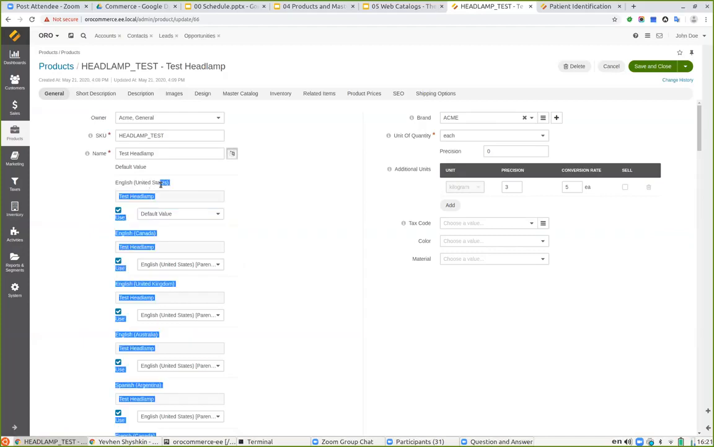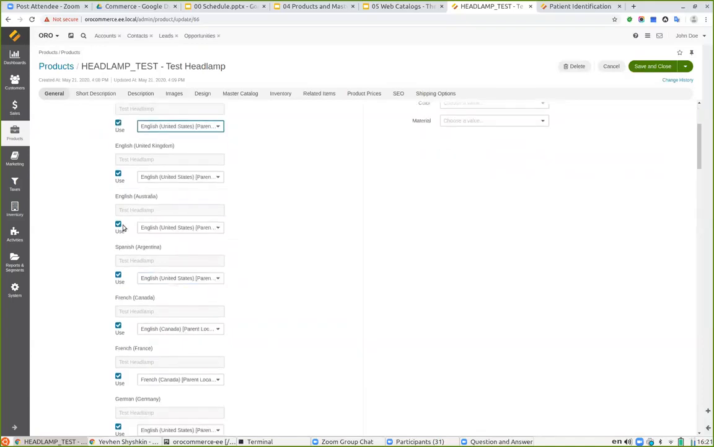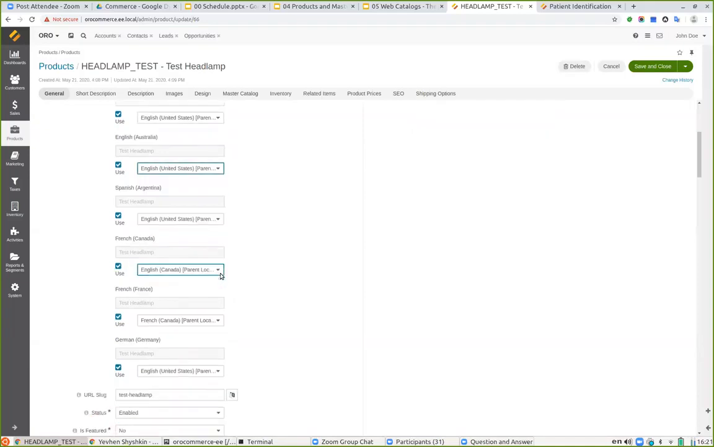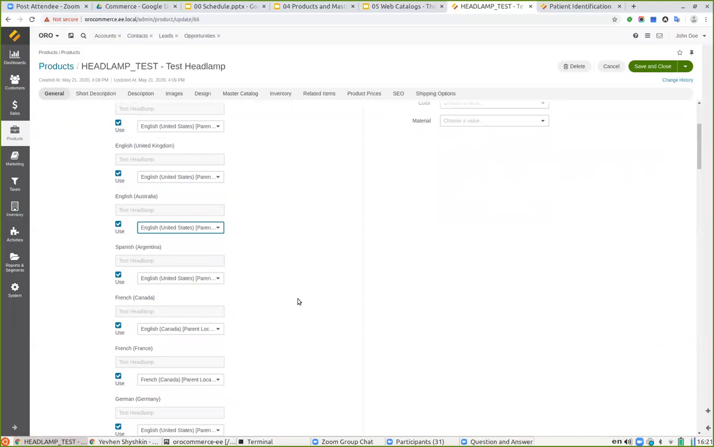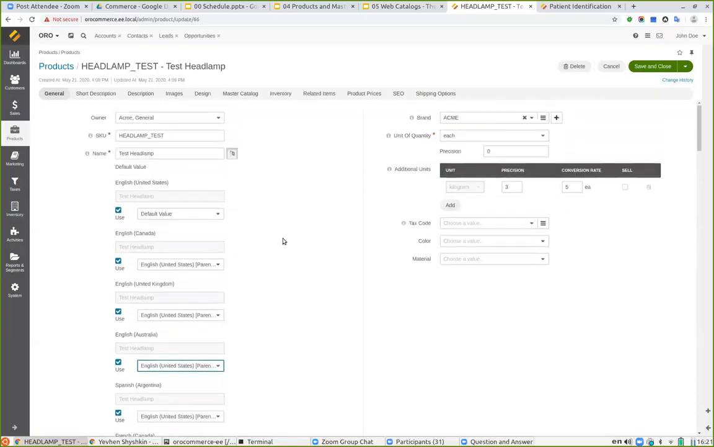It means that this specific localization value will fall back to the default value, or we can refer to the parent localization. So let's say that the United States localization will refer to the English localization. Here, for example, we have English Australia, which refers to English United States, and so on. Basically, by doing that, we are allowing to specify only some key values or important values, and all other localizations will be able to use these key values instead of the manual setting of all values for all localizations.